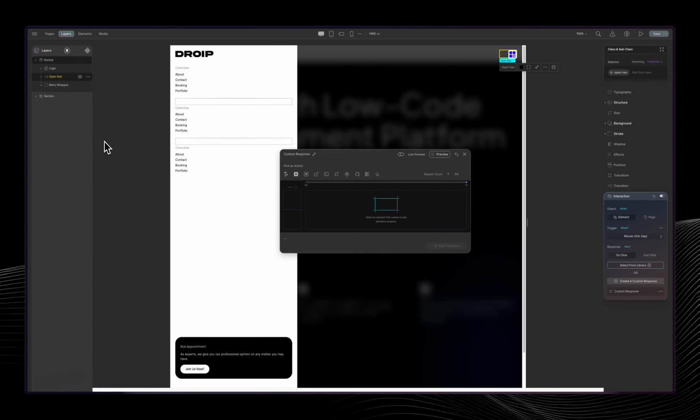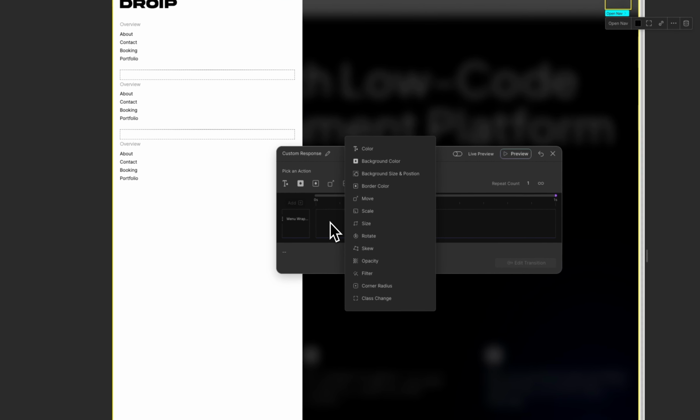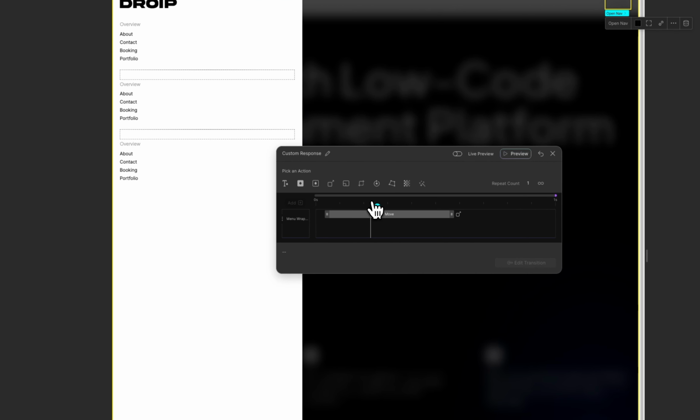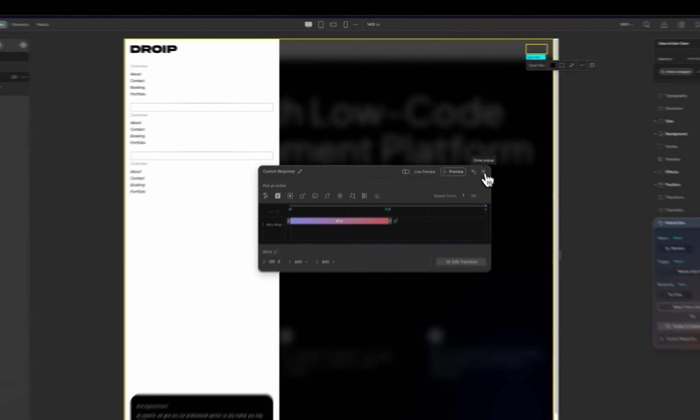What we want is that when we click on this, or when we tap on this open nav button, we want menu wrapper to move from the left to the right. So I'm going to click on menu wrapper, and then click on here and choose move. Let me click this and drag it to the left. And then with the X, because it's on the X axis, I'm going to say 100%. All right, and I am going to close it.